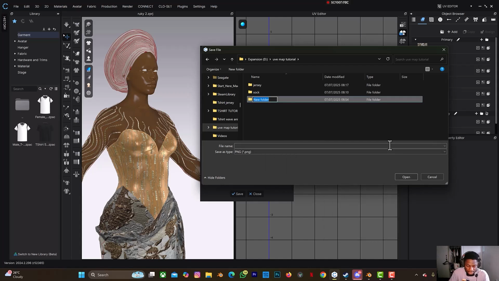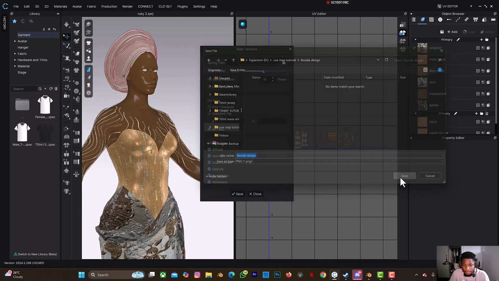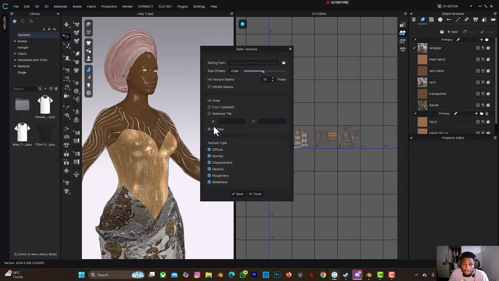This one I've not done before. Let me select female design, open the folder, and female design. I'm going to select save. I'm going to select all tiles here, 4K, very important. Yep, save. So we are done with baking our texture.